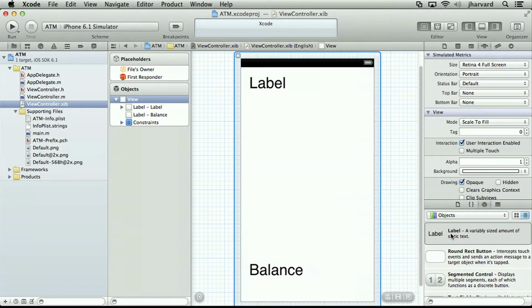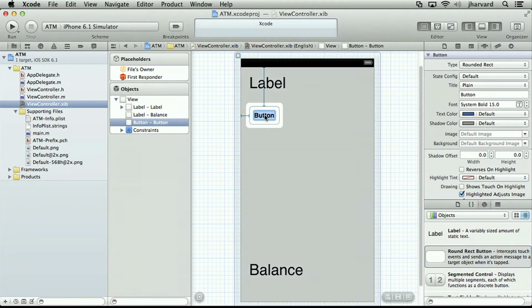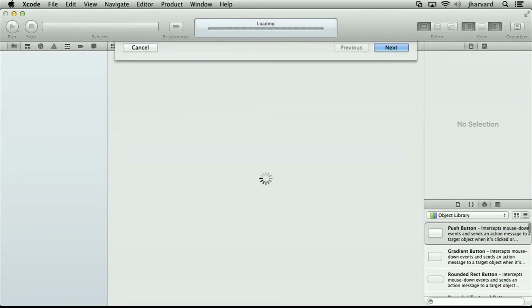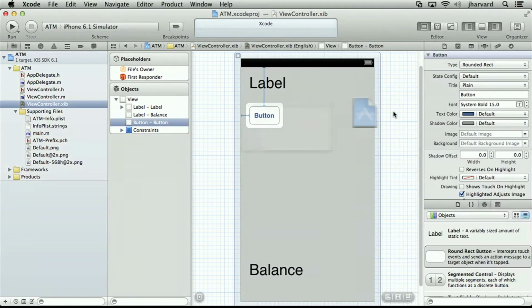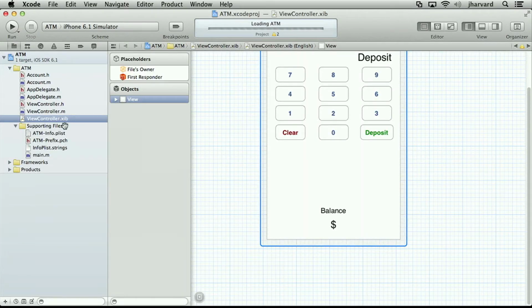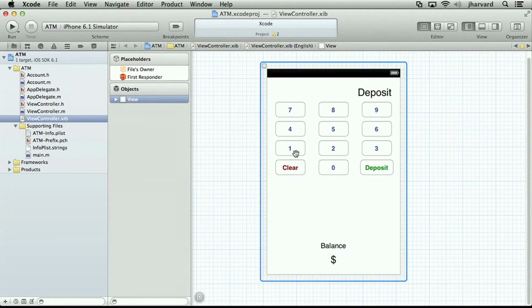All right, and now I need a whole bunch of buttons to represent this thing. So I'm going to go into my rounded rect button here. And let's see, this will be the number... Let's go ahead and match this lest we get it backwards. Let's go in, to save time, to the ATM Xcode project, so that we don't spend all day dragging and dropping. Voila. Now I have this interface.